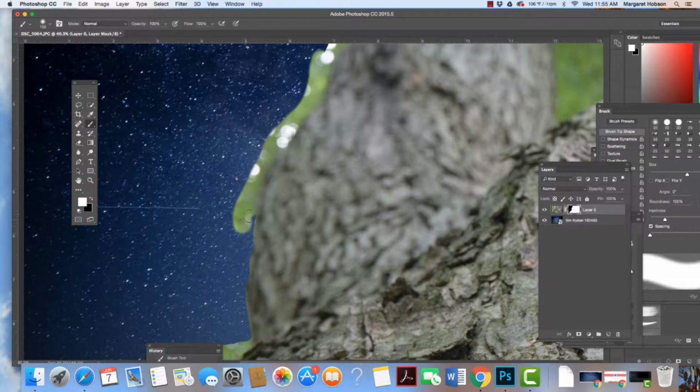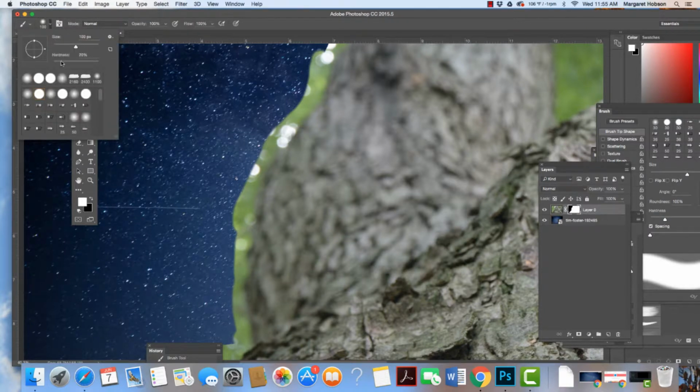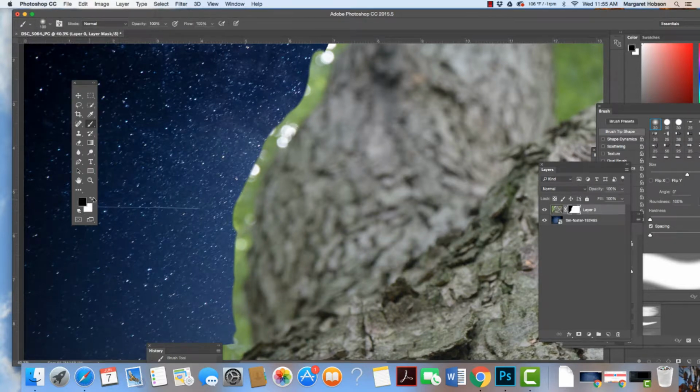And actually, when I look at this too, see how this has a soft, blurry edge? And I'm giving it this hard edge. I definitely don't want to do that. So what I'm going to do is change the hardness. I want to put it down to 0. All right, so then I can come in and put black up on top.